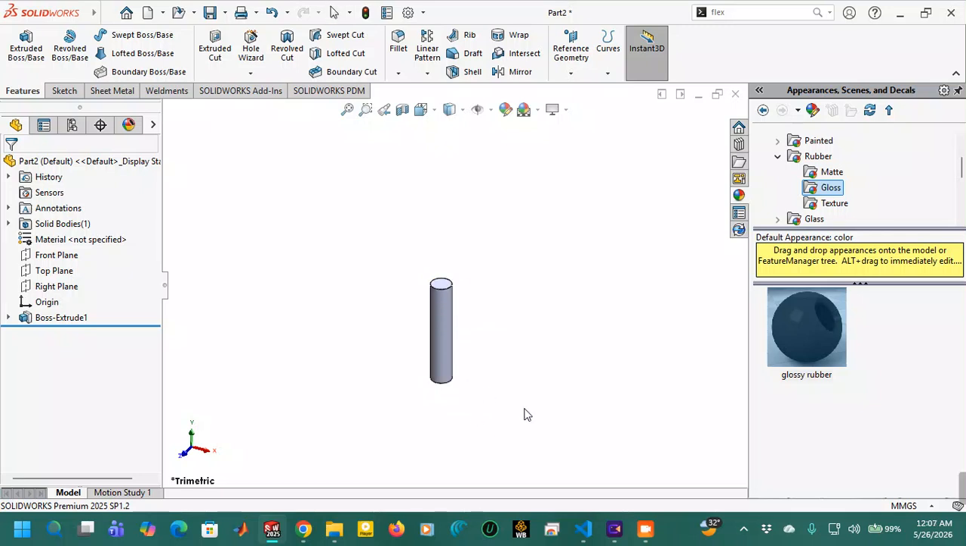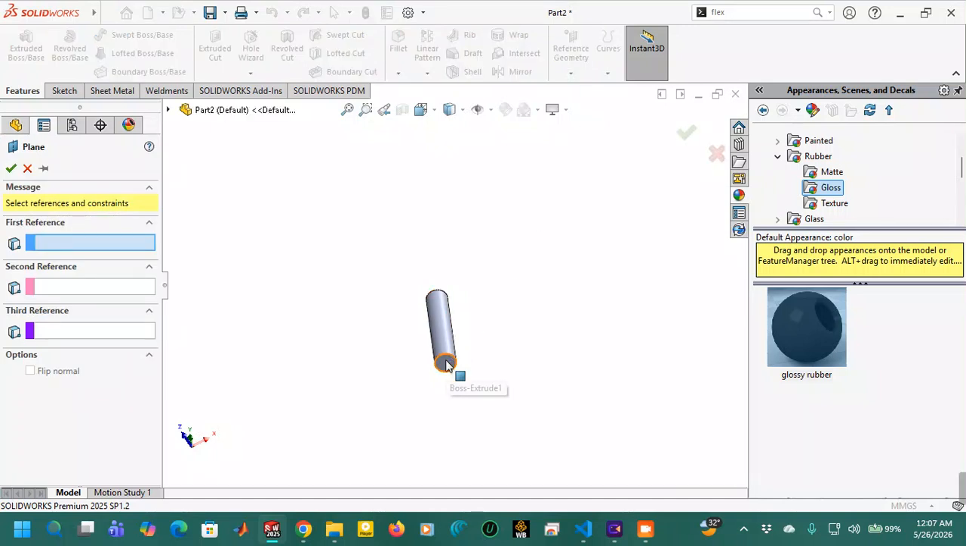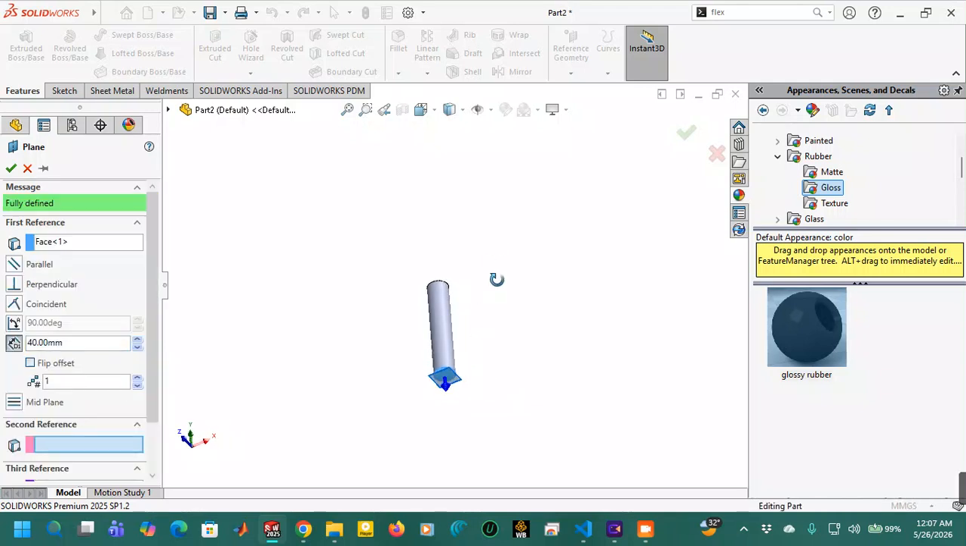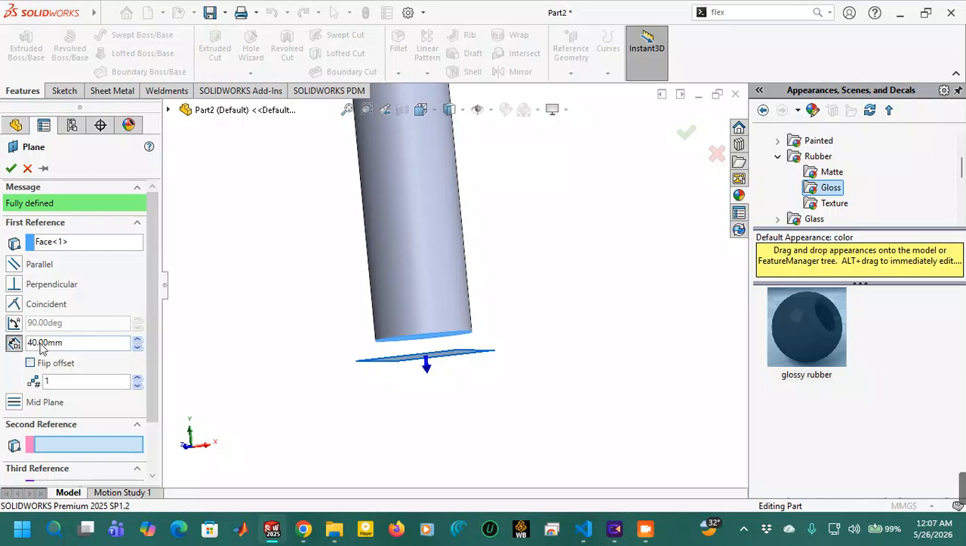Okay, so now we have to create a plane so that we can create rings. So you go to reference geometry, then you pick a plane, then you choose the surface where you want the plane. So we want it to be at the bottom. Okay, so you can see that this plane is offset by 40 millimeters here. So we want to change the direction.